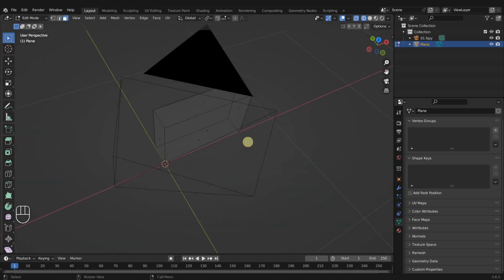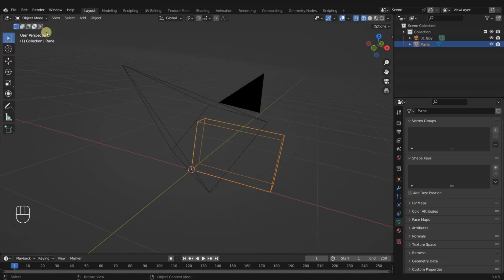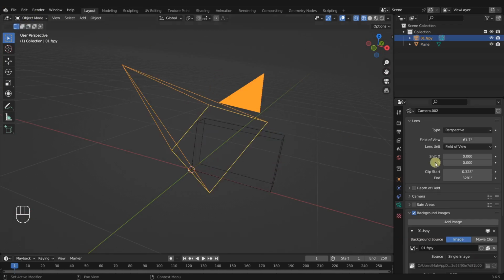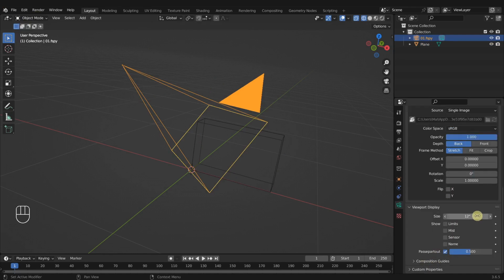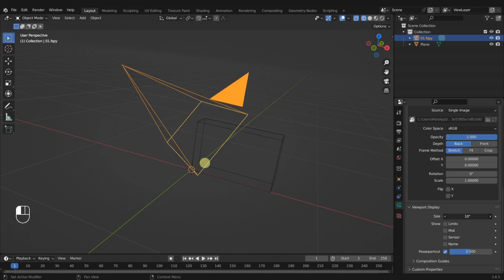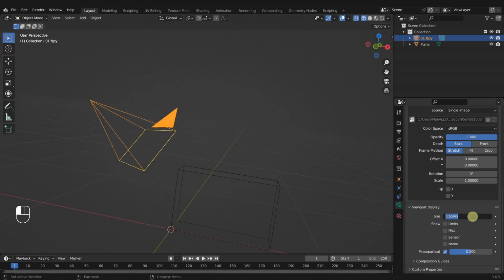Okay, so now let's project this onto our image. First thing I'm going to do is select the camera. We've got to be in object mode, of course, first. Select the camera, and then come down to the properties, viewport display, and I'm just going to take that size and pull that down. This doesn't have anything to do with what we see in the camera. It's just the wireframe display here, so it's not encroaching over our object. Maybe bring it down to 3.